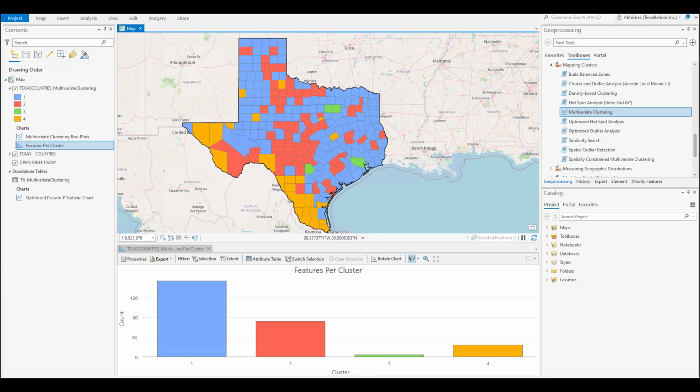The second chart we see is the features per cluster. As the name suggests, we can see how many features are included per cluster. In our case, it's the number of counties making each cluster.